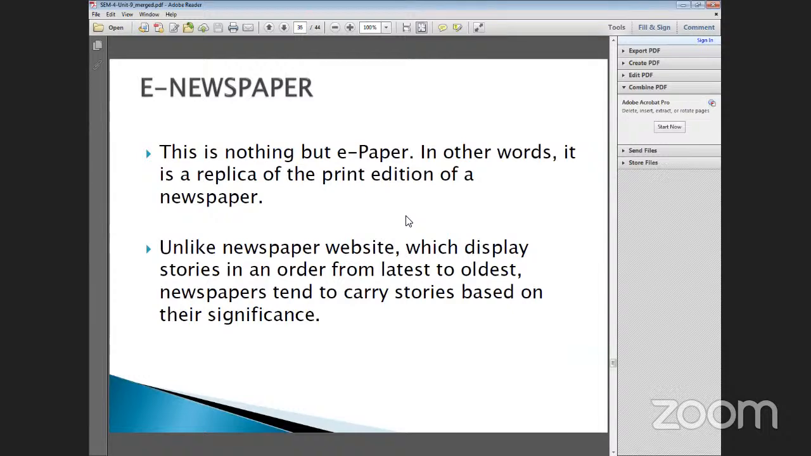Another important topic is the e-newspaper. This is nothing but the e-paper. In other words, it is a replica of the print edition of a newspaper in the format of PDF, portable document file format. Unlike a newspaper website, which displays stories in order from latest to oldest, newspapers tend to carry stories based on their significance. These are the advantages of e-newspapers.